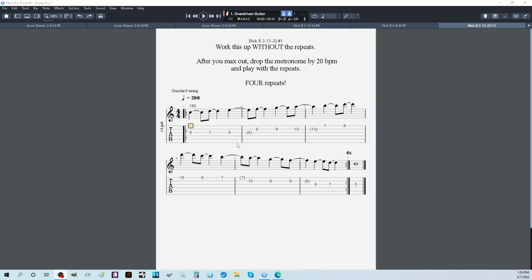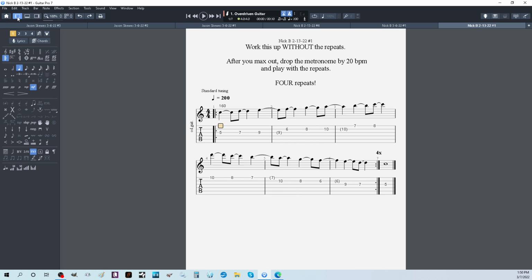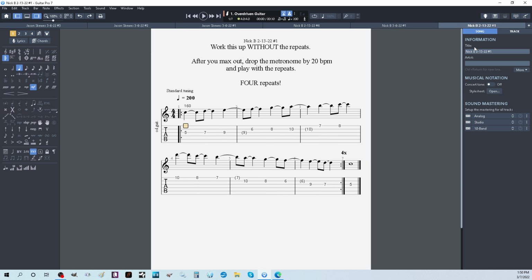Alright, let's go over the basics of the Guitar Pro that we're going to be using here. So, top left, that panel is to show you note duration and performance notes that you can use. And the right panel here gives you track information, song info.